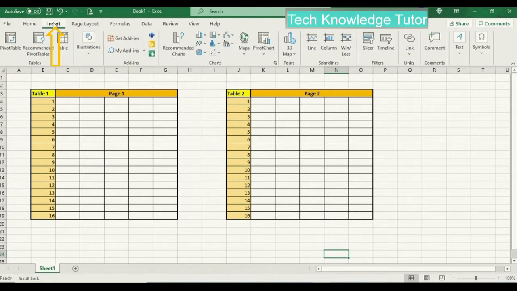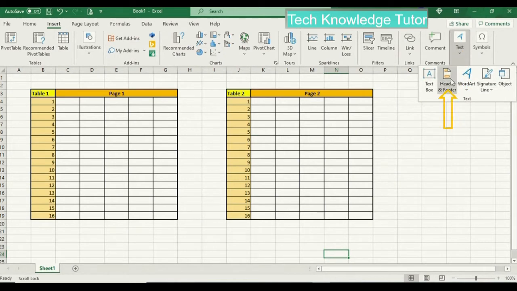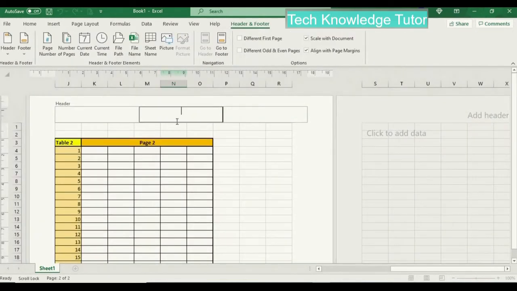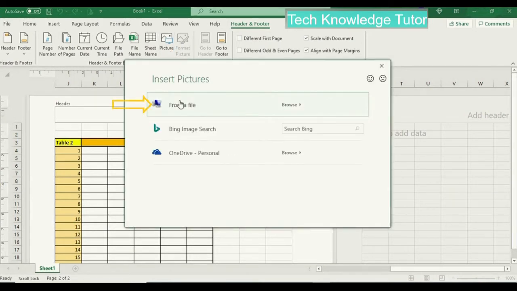First click Insert, then Text, then Header and Footer. We get this view. We need to put watermark in this header box, but we can't type text here. Instead we need to insert a picture as a watermark.